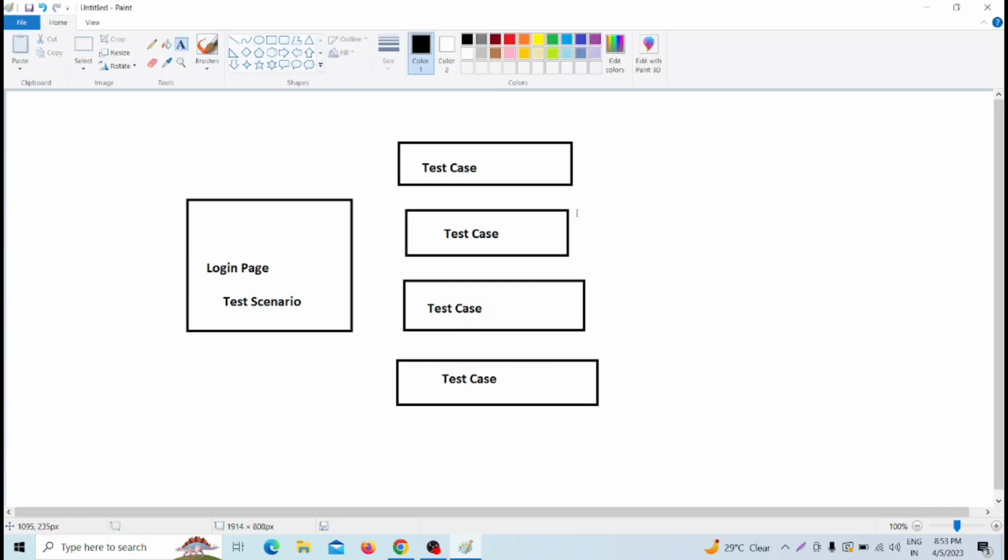We all know about that. So one scenario, suppose whether the login page is working perfectly fine or not, is my test scenario. And under that test scenario, lots of test cases are there. In my upcoming videos and lectures, I will show you one by one with real-life examples. As of now, my test scenario is whether the login page is working perfectly fine or not.